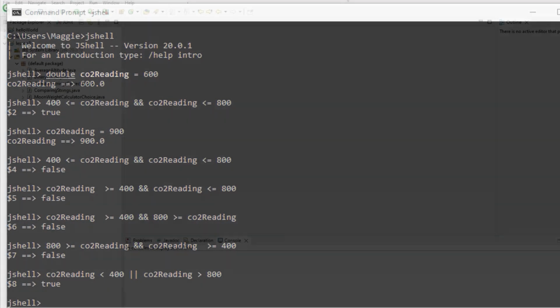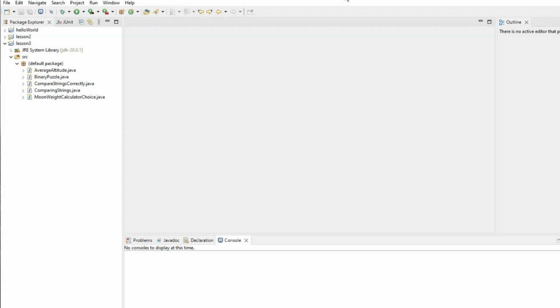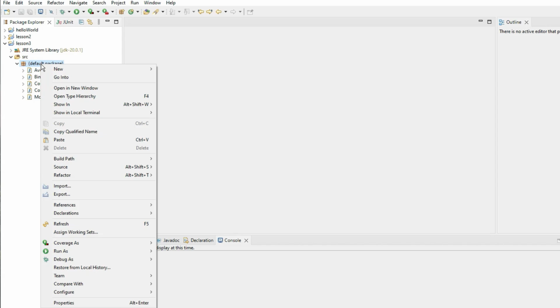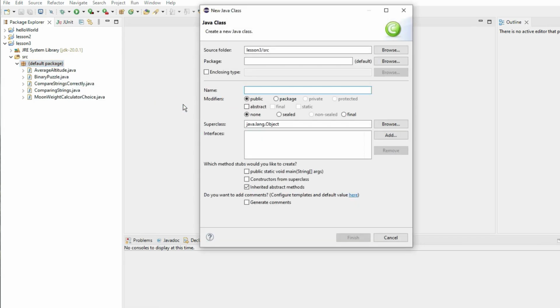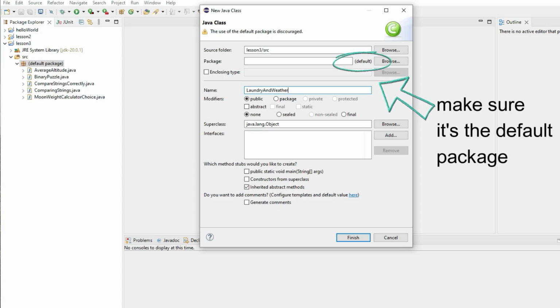As with most programming problems, there are several ways you can write this sort of condition correctly in a program. Let's look at two. We'll write a program in Eclipse, and let's just quickly review how to do that. So in my Lesson 3 project, I'm going to right-click on the default package and choose New Class. In the name box, I'll write the name of my class, LaundryAndWeather. Remember that class names begin with an uppercase letter, and then we use camel case when there are multiple words. I'm going to click the public static void main String args box, and then click Finish.